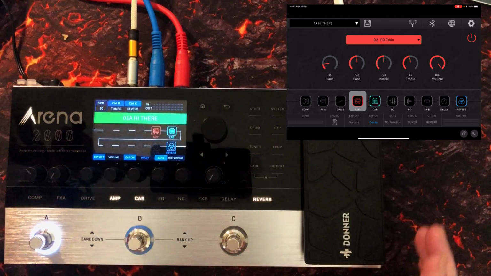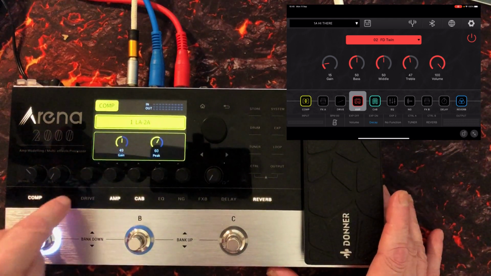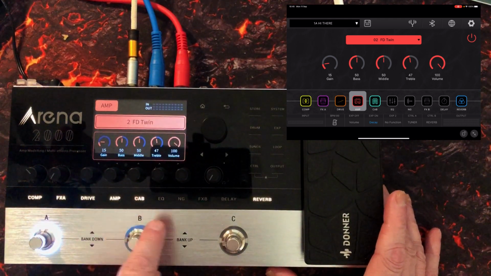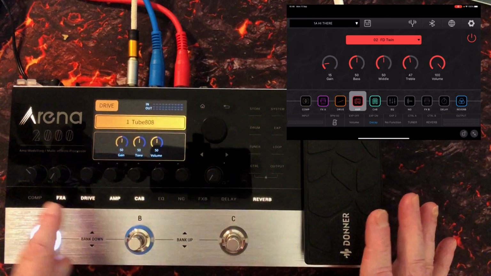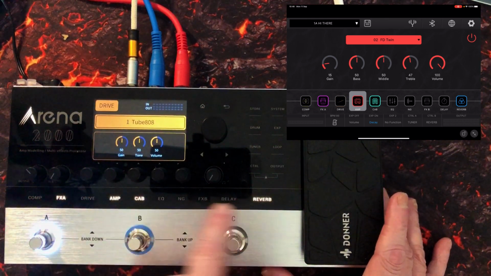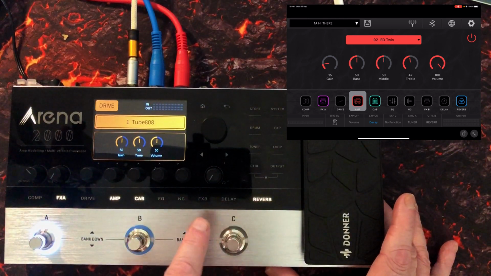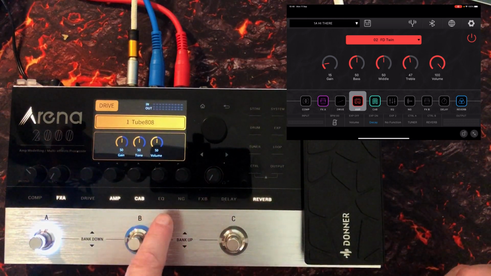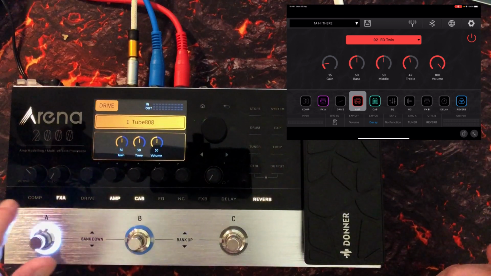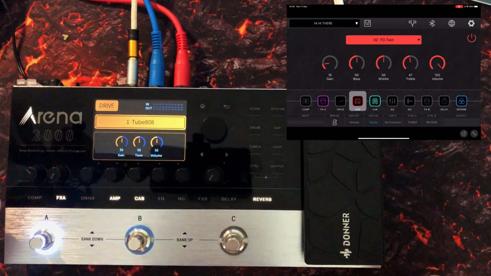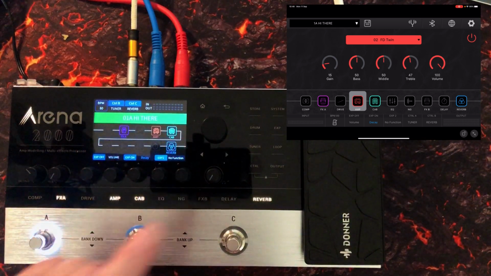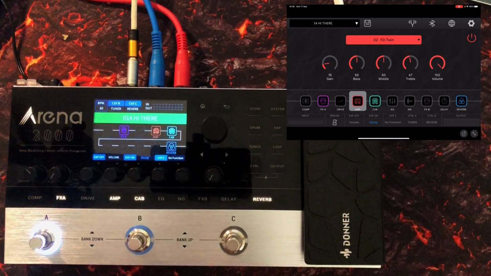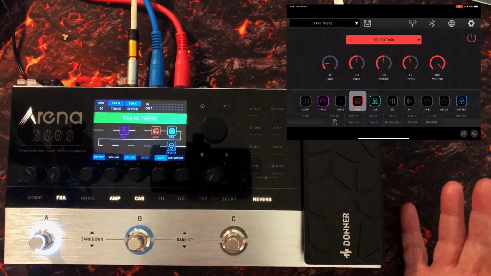Now, these are your amps and cabs and EQ and what have you and compressors. These are the effects that are available to you from inside the app. So you have reverb, delay, effects, noise gating, EQ, cab, amp, drive. This is not the signal chain though. If we go home, the signal chain is this, and the signal chain is flexible. You can do whatever you like with it.